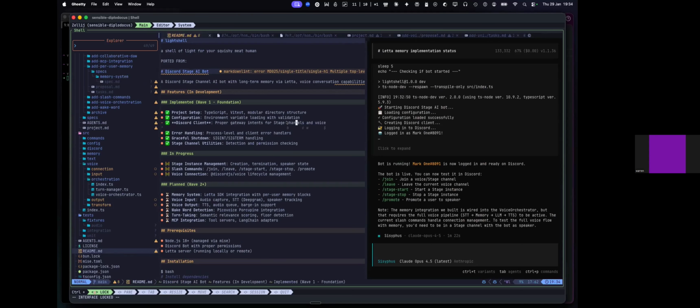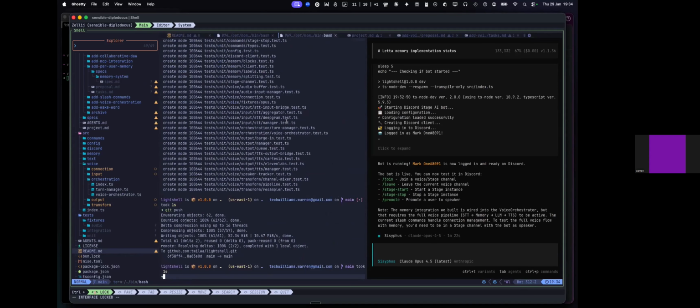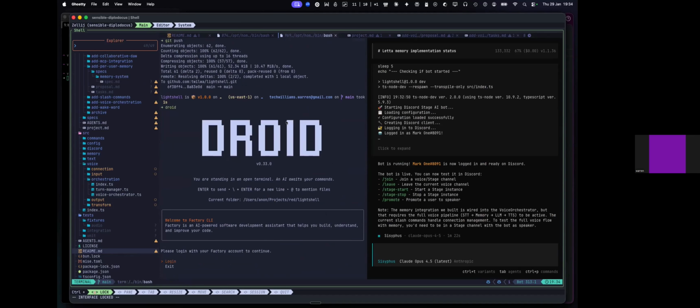Let me see if I can go to this bash. If I run droid here, I don't know if it's going to be logged in. Okay, it currently is not. If I log in real quick, let me stop share for a second. Then confirm, and I'm all set. Okay, and then standard pricing, I believe it's droids. Yeah, there we go.